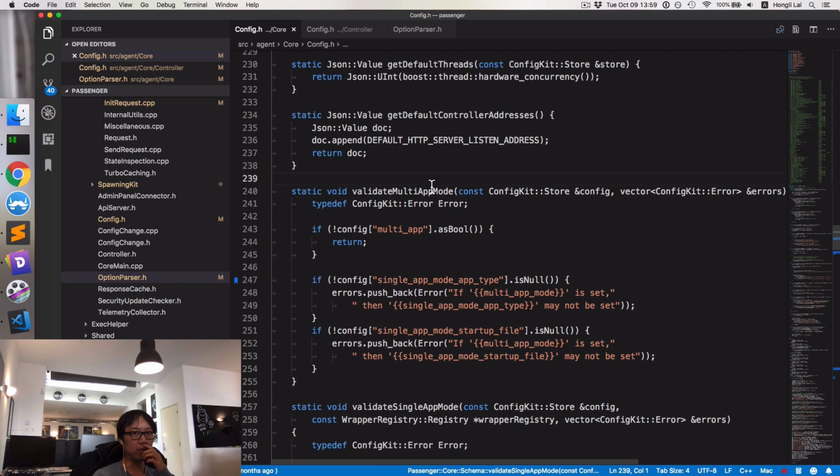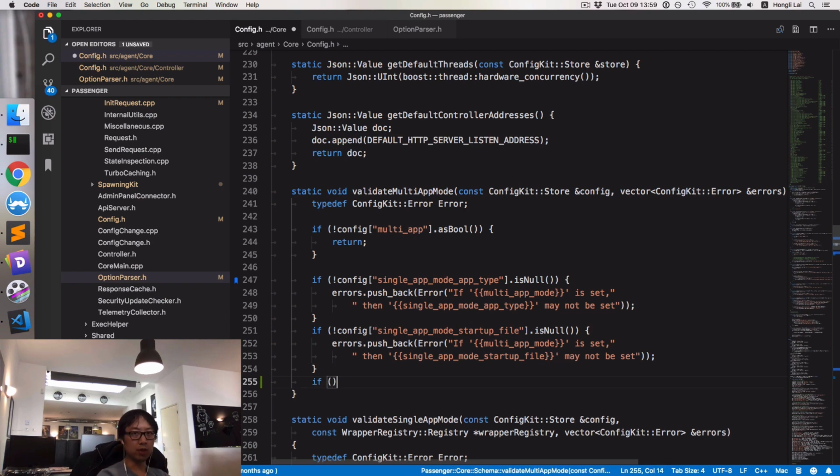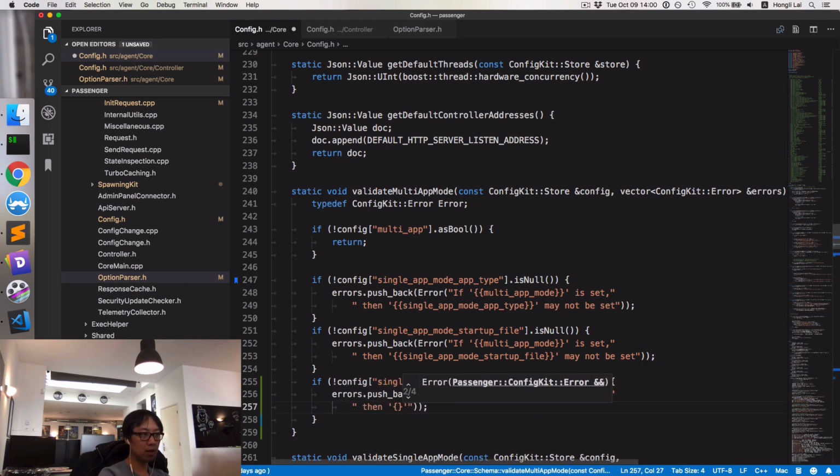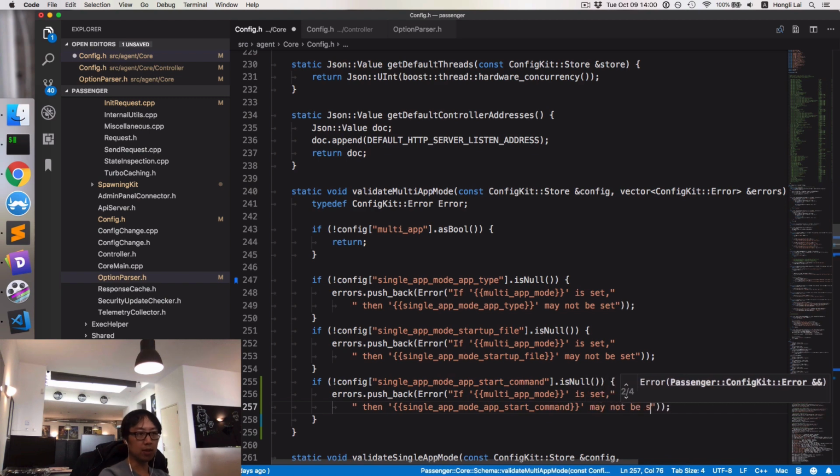And there's a validator here called validate multi-app mode, which checks for the app type in the startup file. Oh yeah, we also need to check for the app start command. So we need to say that if we are in a multi-app mode, then none of the single app mode options are allowed. If multi-app mode is set, then single app mode app start command may not be set.